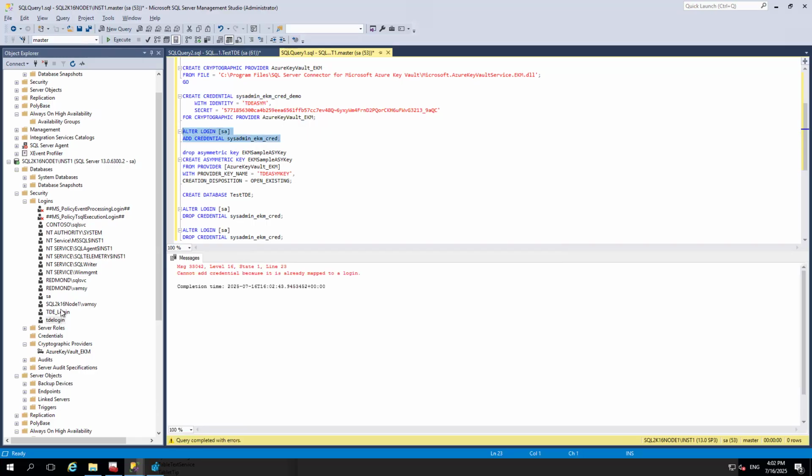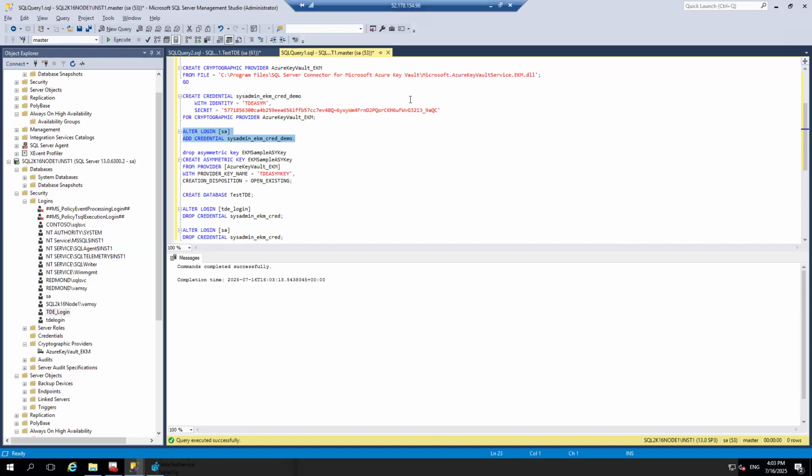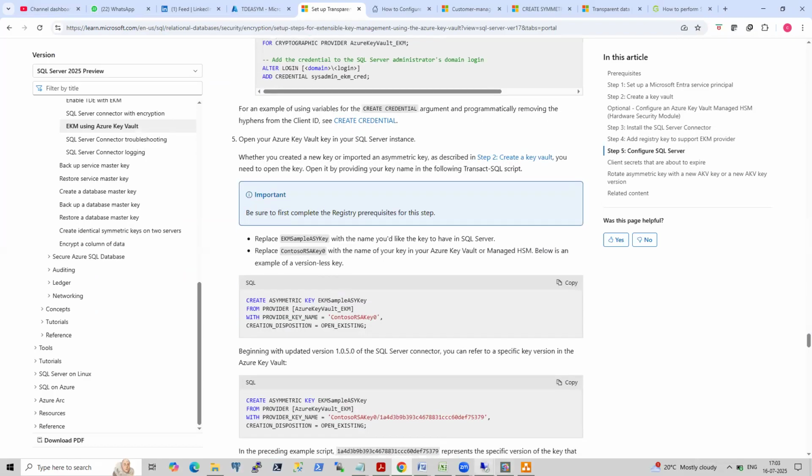Oh, first I have to unlock this, right? Okay. Not from here. One second. TDE underscore login. First remove this. Okay, I just created the credential. First step is done. Then I have to map the login with the new credential, which I missed. That is done. Okay, login is done. And then let me go to the document once. This is done. And then I have to create the asymmetric key.